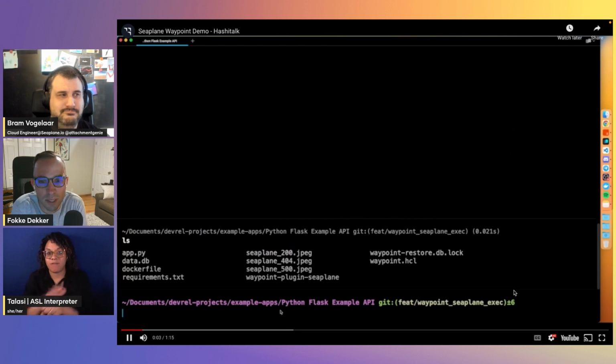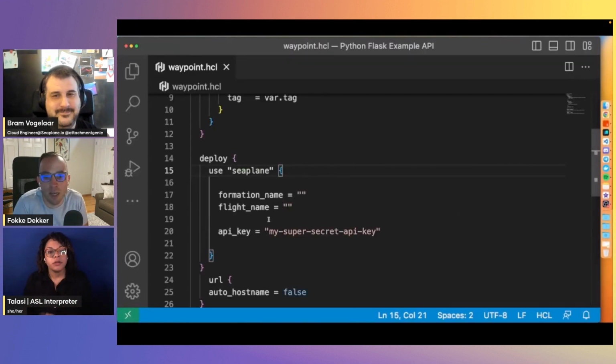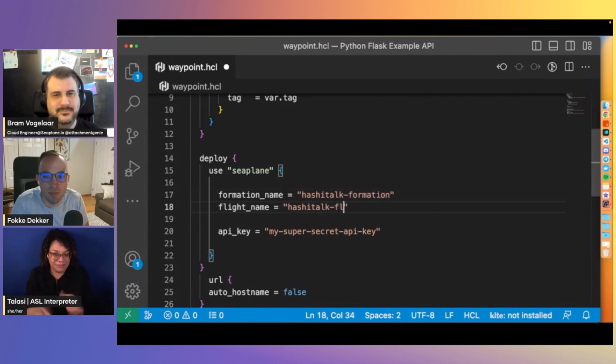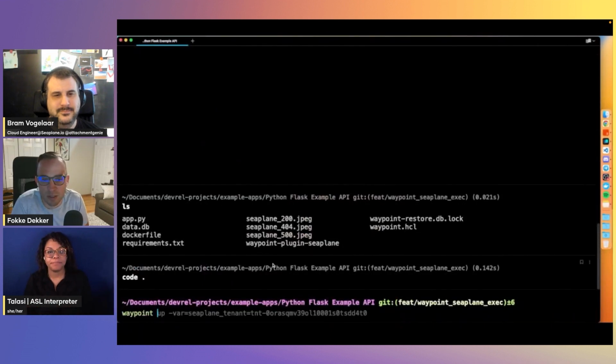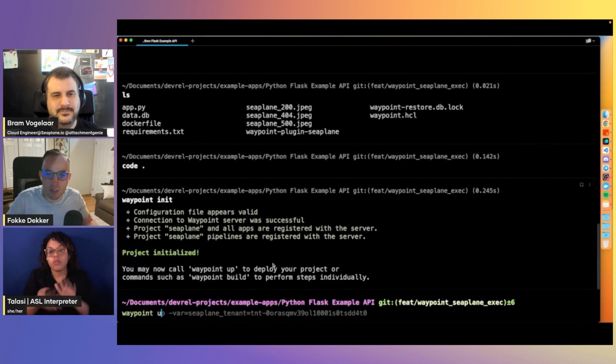So here we're in a simple project. We're just going to update our HCL file, the waypoint.hcl file. We'll give it a formation name. And again, naming is hard, so we went with HashiTalk formation. And then the flight name, HashiTalk flight. And once we save that and actually update the API key, then we run waypoint init to initialize the file, and waypoint up with our tenant ID.